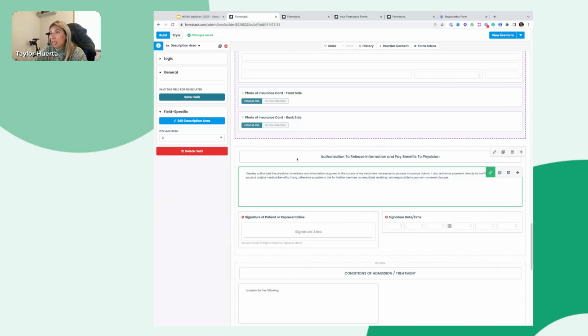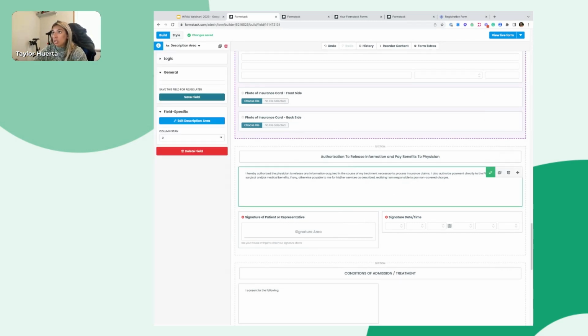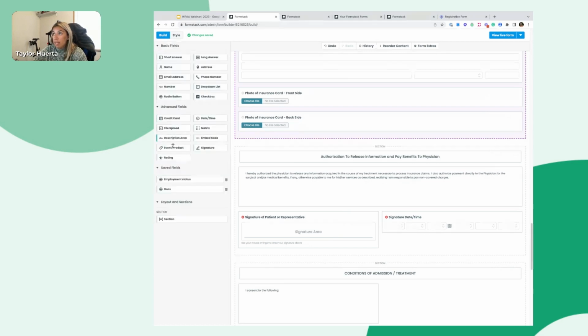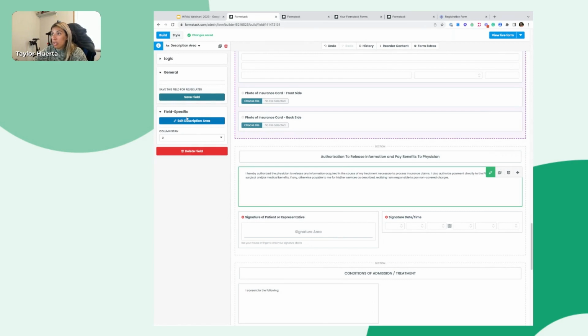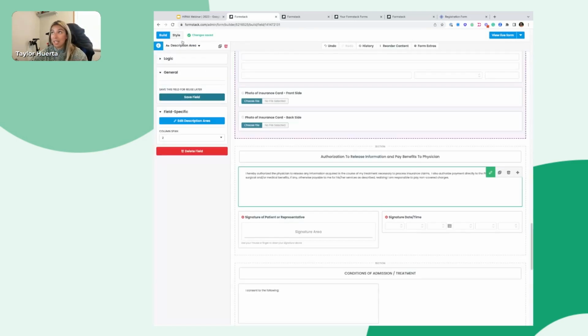Instead of putting it in that field label, like photo of insurance right here, we could put it in a description area, which is also in the advanced settings right here. If we were to pull that over and then click right here where it says edit description area, it kind of turns into a Word-esque view. It's really just a good place that you could put a block of text to have it not look so stringy in that field label, and that they could read and continue on.